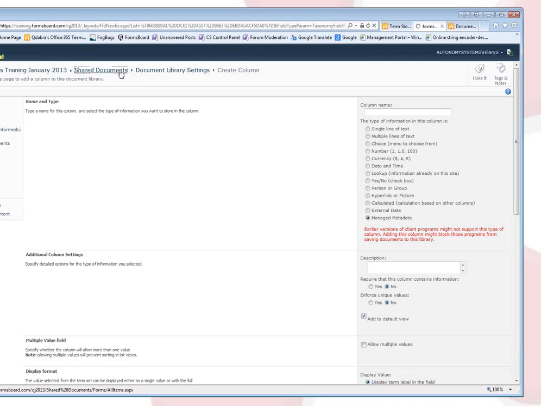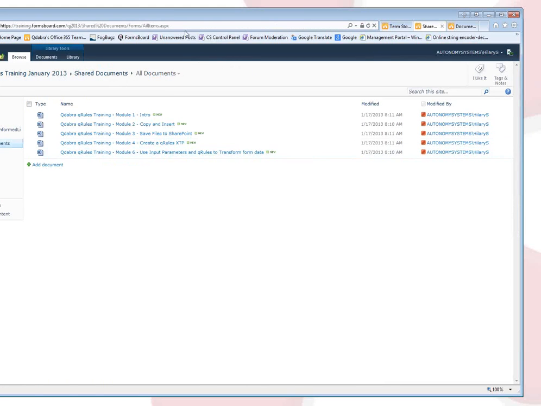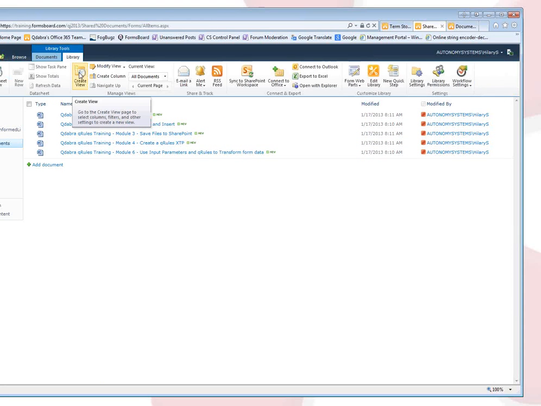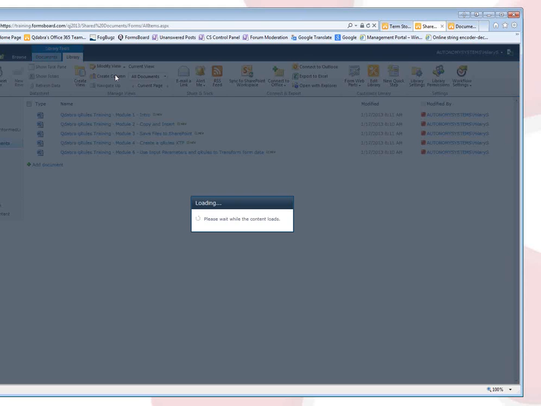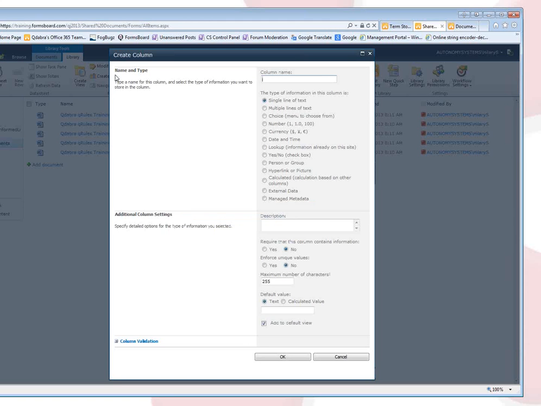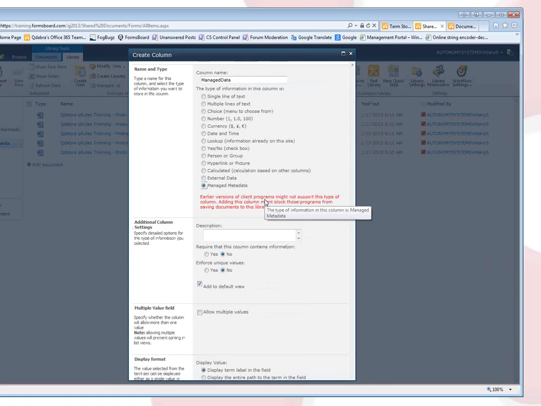I created a library called Shared Documents. I just uploaded some files there. There are training module files, and we're going to add a column. Okay, so here we go. And I'm going to name this like we have it in our lab. I'm going to name it Managed Data. Okay, and I'm going to mark that it's a Managed Metadata column.